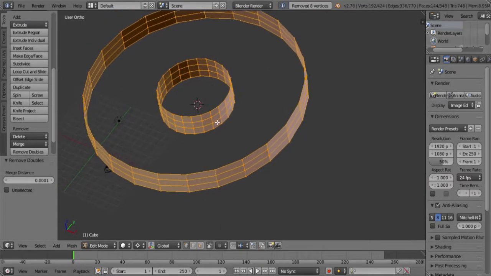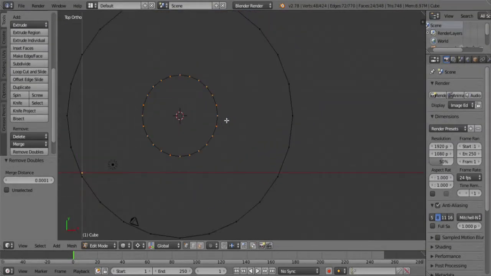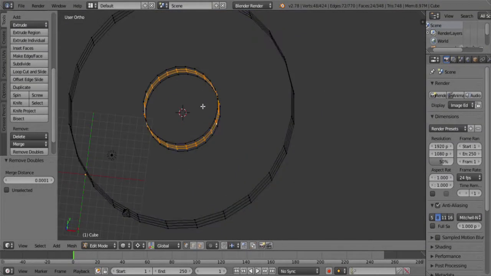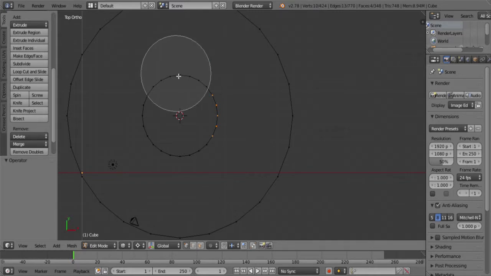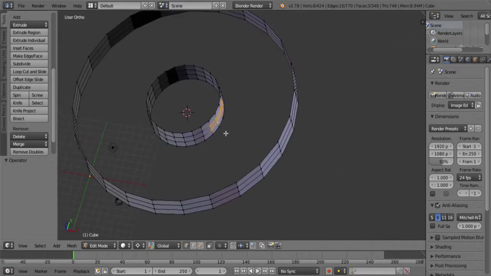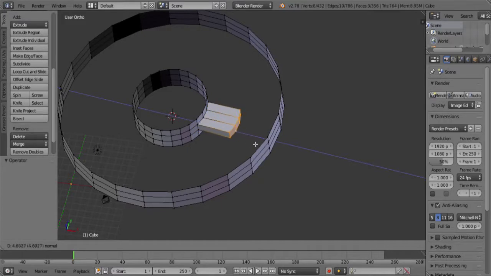So now I have 2 rings here. Now it's time to create the spokes of the wheel. I'll take the top view, transparent view, Z, C. I'm just going to select these for the spokes. A little bit smaller maybe. Sure. This is for the spokes. Now I'm going to extrude. The outer ring is 15, the inner ring is 5, or actually 10 and 30, so I'm going to have to scale 3 times.